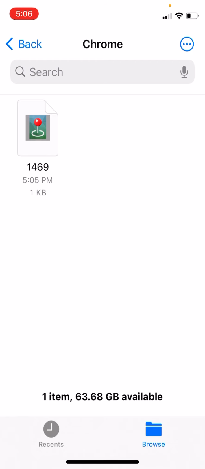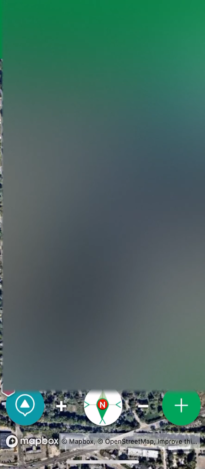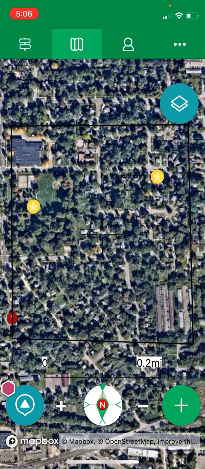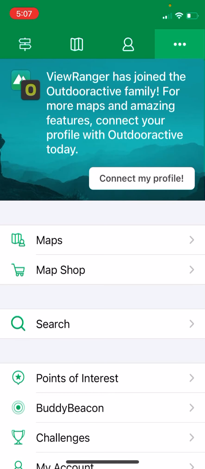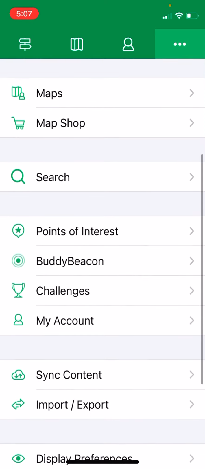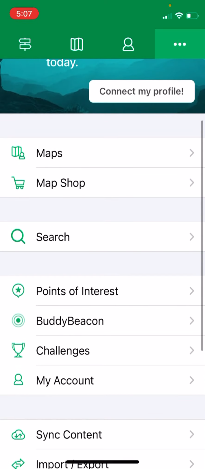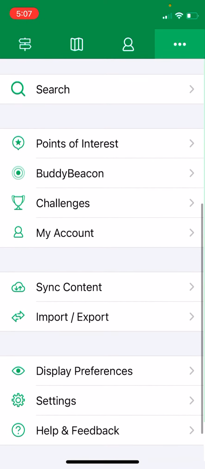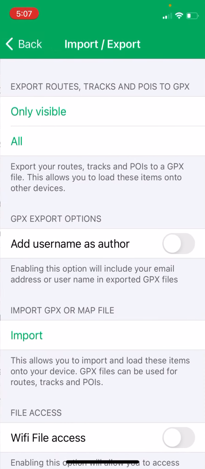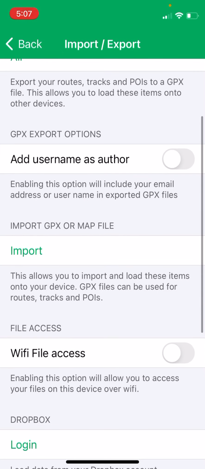Now that I know where my GPX file is, I'm going to go to the ViewRanger app. And it's opened up in the map screen here on ViewRanger, but I want to select the 3 dots in the upper right-hand corner. Then I'm going to scroll down to import/export, kind of in the 4th section here. And then I want to select import.